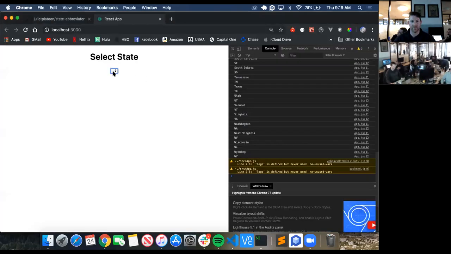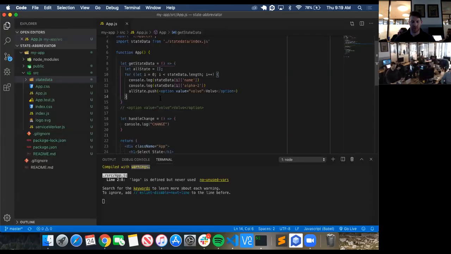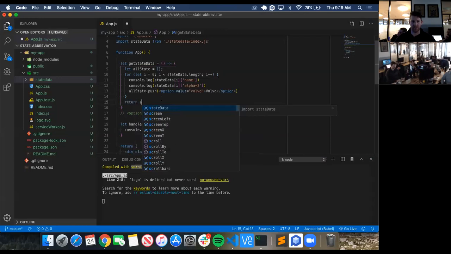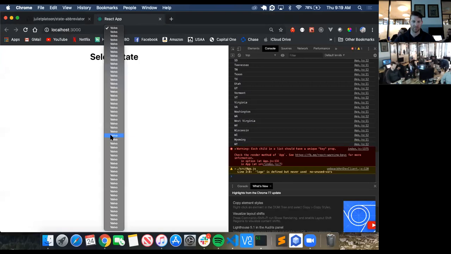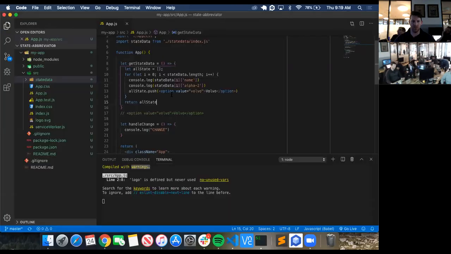So let's look at right here. And then eventually I'm going to have to return the all state. So right now it's just 51 options. But in here, I want to pass in the value of the state name. So I need to interpolate that, like so. And then also the value.